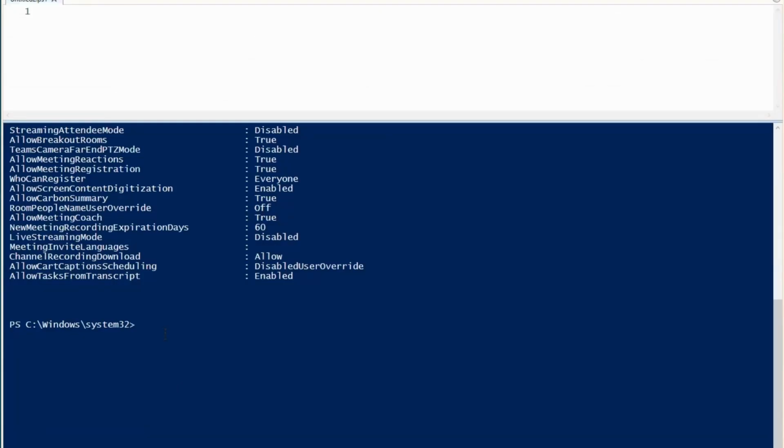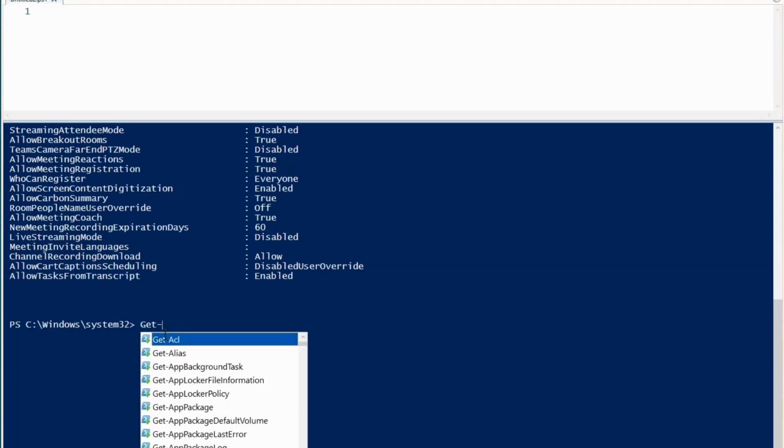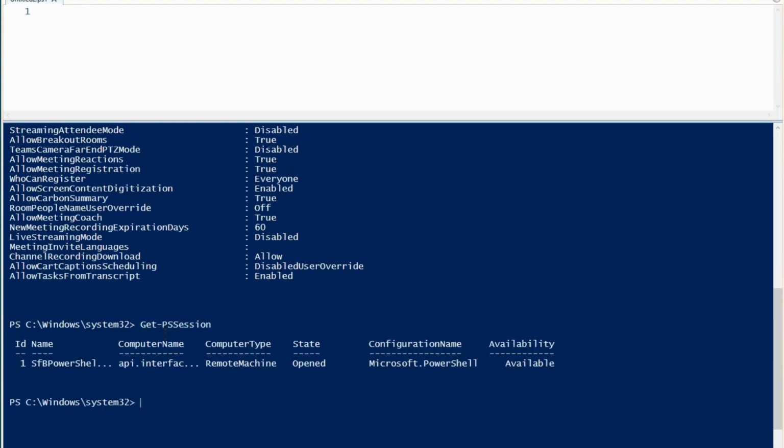And as usual, once you're done using PowerShell, make sure you end the session. To end the session, you can use get PS session. And here's the ID. Now I'm going to say remove.